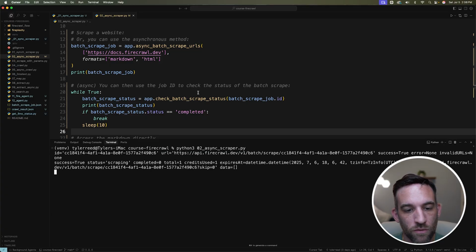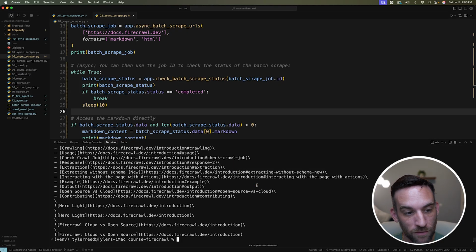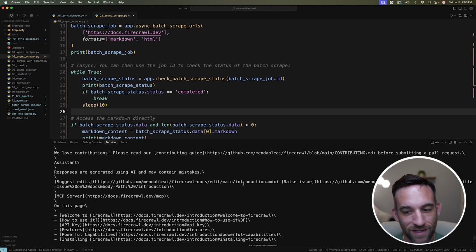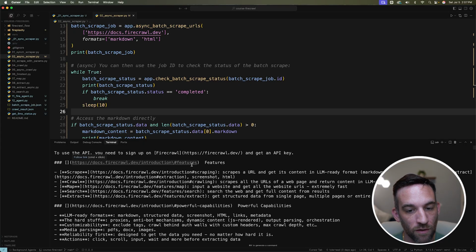So I'm going to run 02 async scraper. As you can see here, this printout is saying it's successful, but the status right now is scraping. This is currently using 1 credit, and just gives you a couple pieces of information here. And now it's done, right? So between that and the next 10 seconds, here's all the markdown from the Firecrawl docs dev.